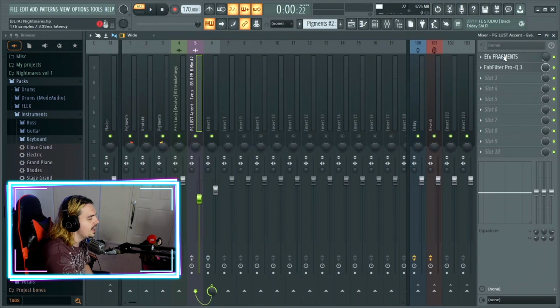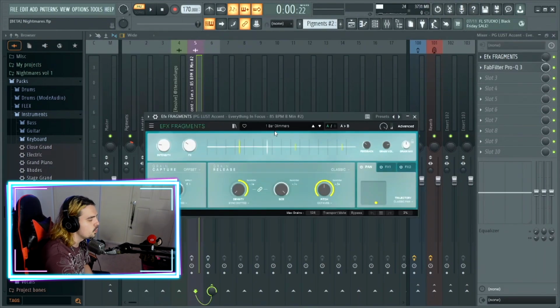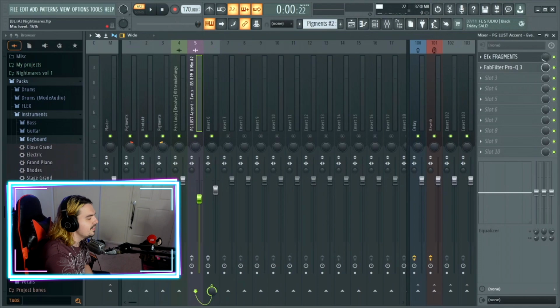The effects with this one, we have EFX fragments come on where we're using the 1-bar glimmers. The master wet dry in this one is 16%. So if it was all the way over at 100, you wouldn't actually hear the accent. All you would hear is just the granulized mess. And as I said, it's a mess. Just too much happens with it.